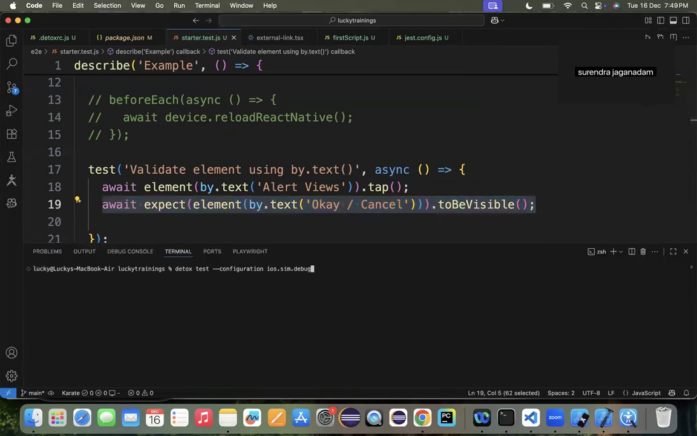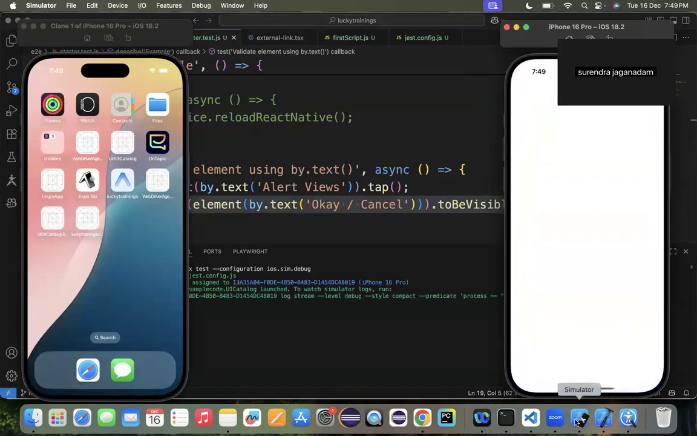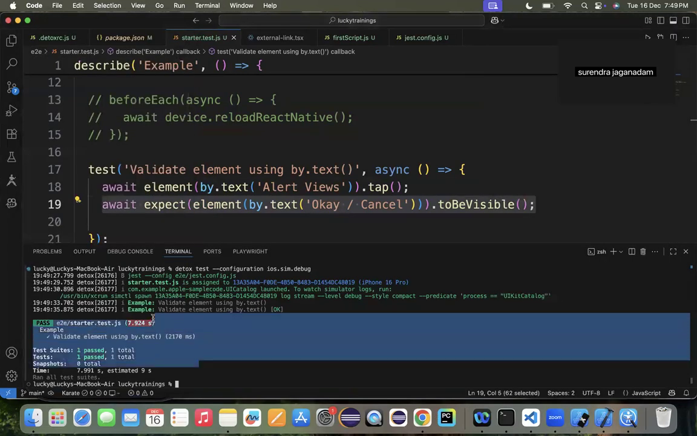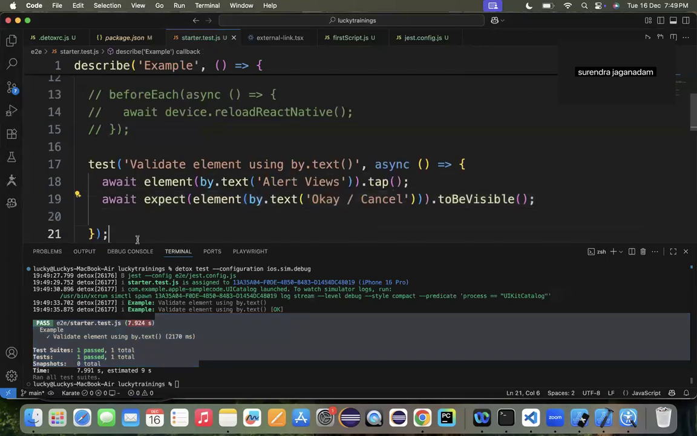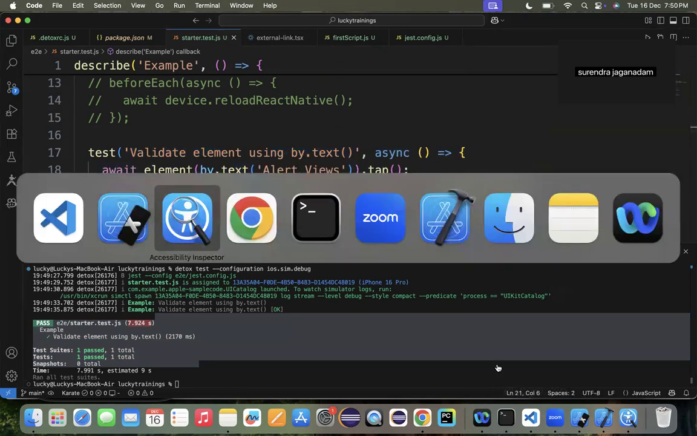Now, let me run this program and check whether Detox is performing the click operation and the validation operation or not. Perfectly executed the test script without any issues. Good enough. Done the deal. So this is how exactly we can create a program with which you can perform this text operation. You can use this particular text operation. Perfectly all right.